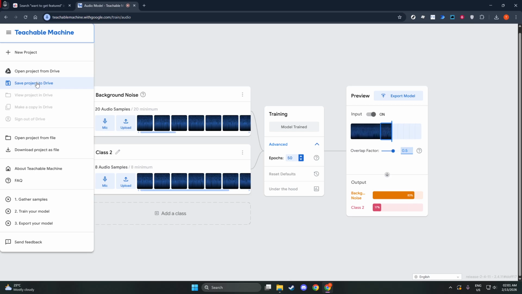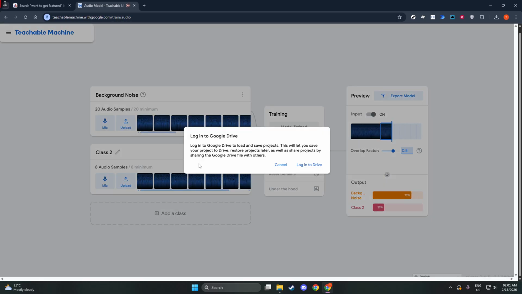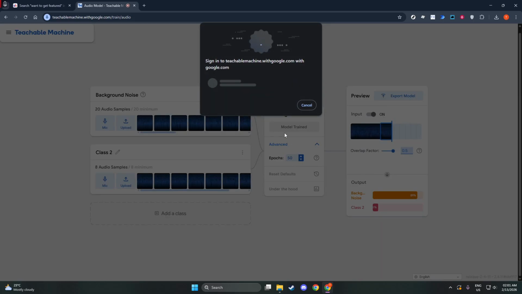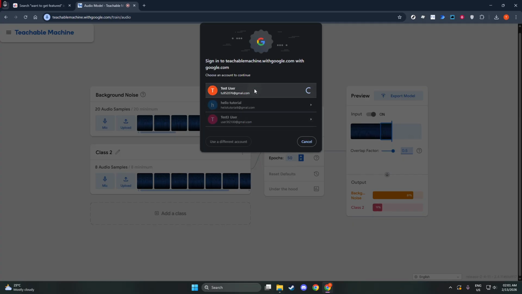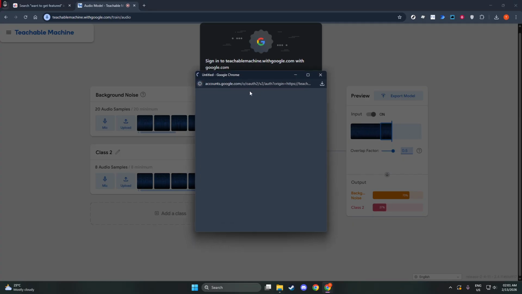When you choose this option, the app packages your project files, labels, and settings so you can pick up exactly where you left off later. If this is your first time saving, you may briefly see a prompt asking for permission to connect to your drive. That's normal. Granting access allows the app to create and update the project file on your behalf.